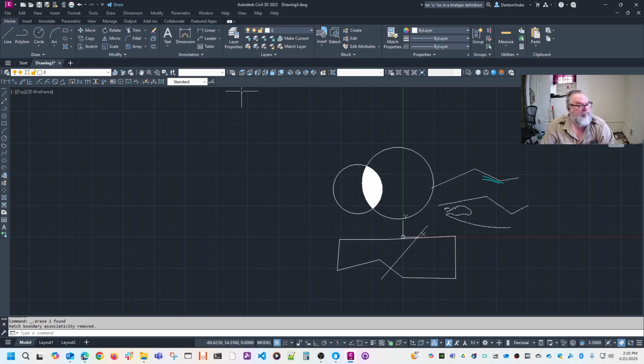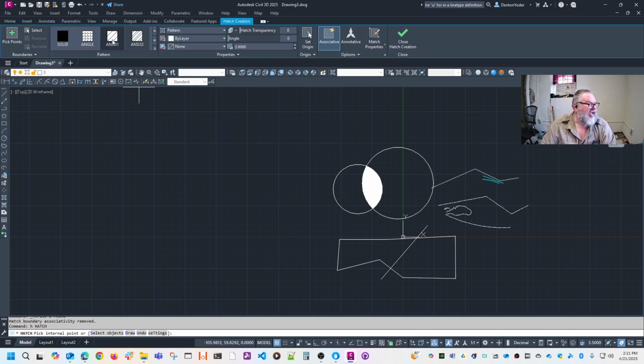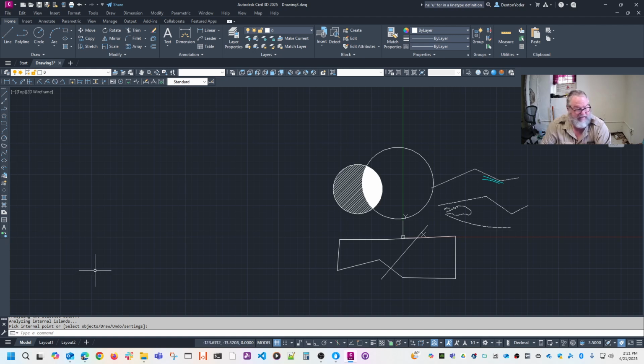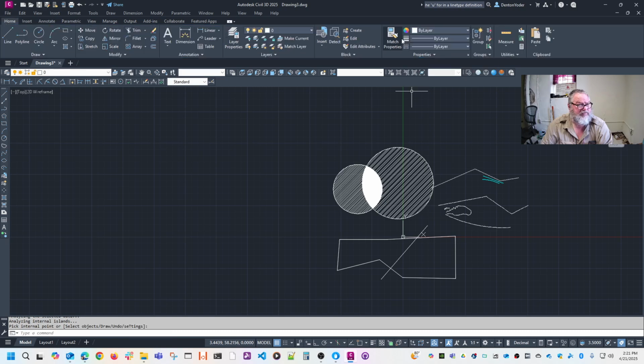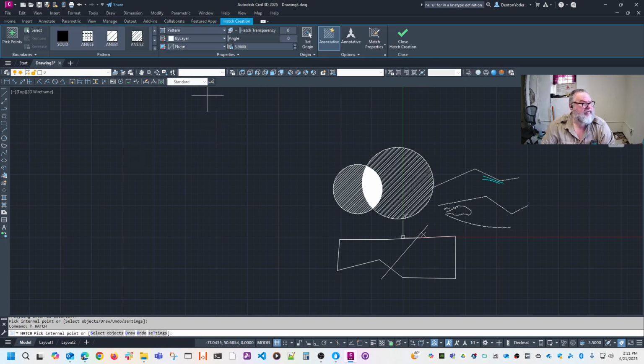Delete that. Let me do hatch ANSI 31 on this one, and I'm going to hit enter to OK that. I'm going to hit enter again to repeat it. ANSI 32 over here. You can do close as well as just hitting enter. Hatch again.